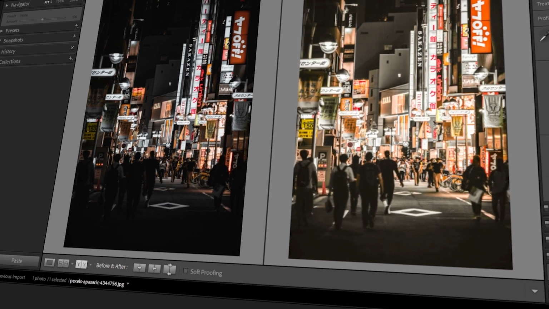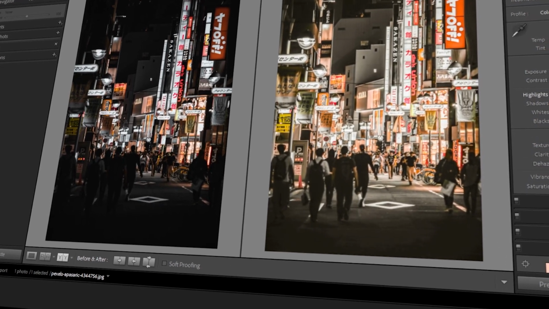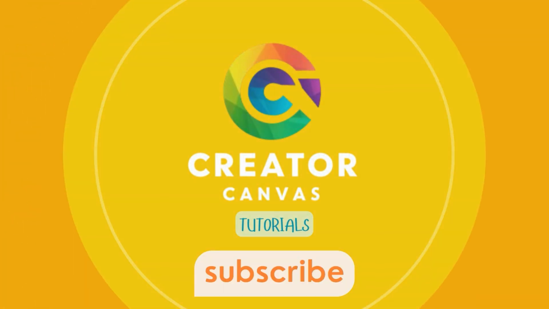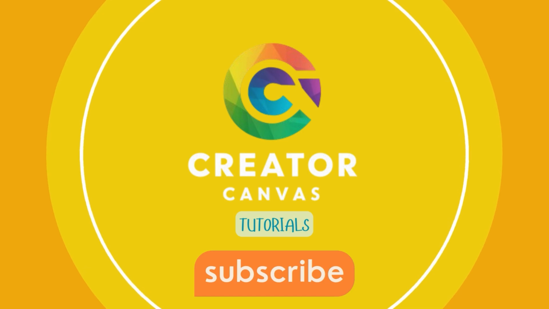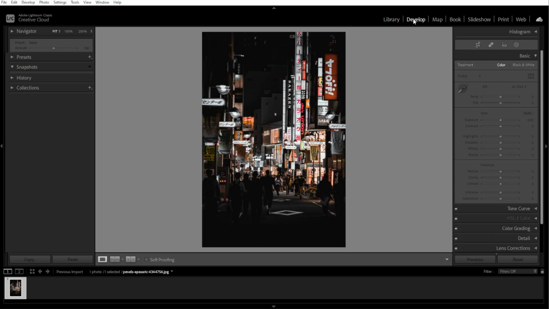In today's video, I will teach you how to edit nighttime photos in Lightroom. Let's get started. Editing nighttime photos in Lightroom can enhance the mood, bring out details, and correct common issues like noise and improper lighting. First, import your nighttime photo into Lightroom and open it in the Develop module.